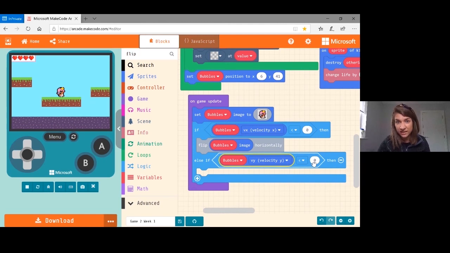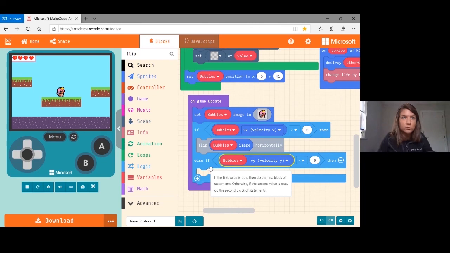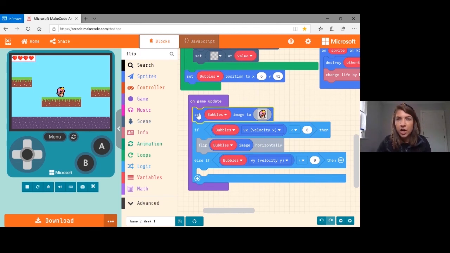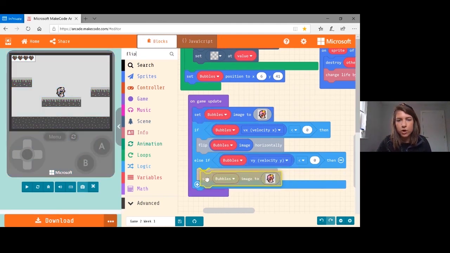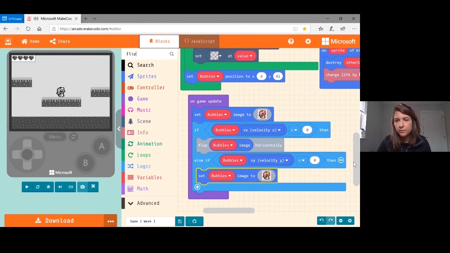So we're actually going to leave that. That's actually correct. So if Bubbles' velocity is going into the negative, that means she's jumping up in the air. So what we want to do is when she jumps in the air, we want to see her legs jump up too, because she's pushed herself up in the air. So we are going to quickly do this by, again, clicking on our Set Bubbles image block and duplicating that one, and dropping that in here, okay?